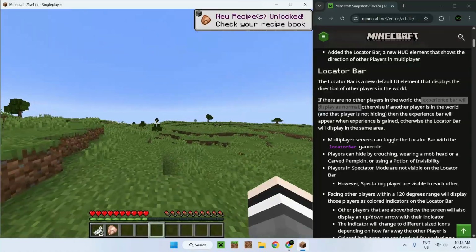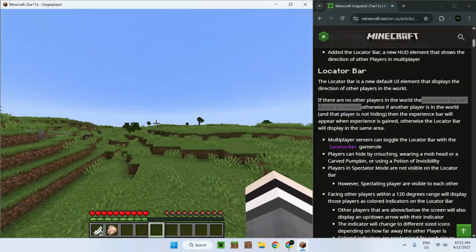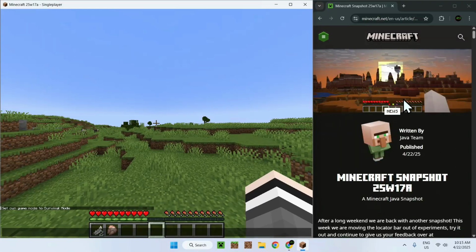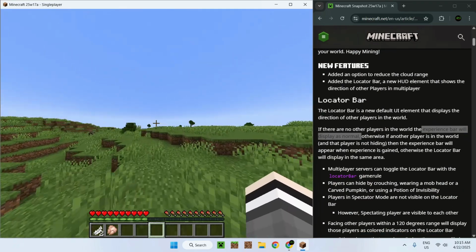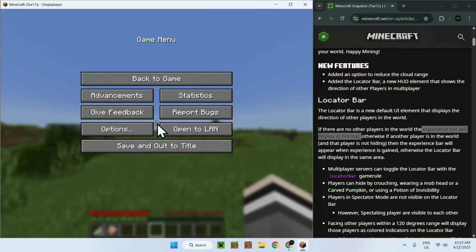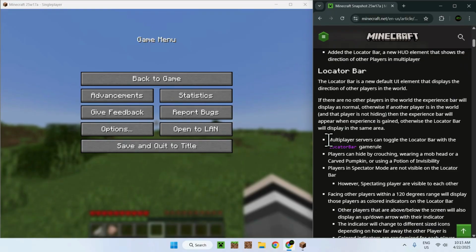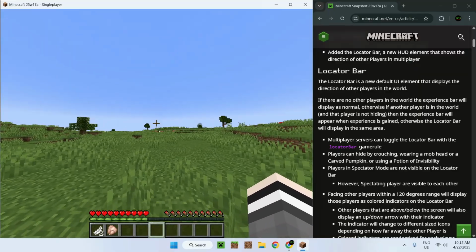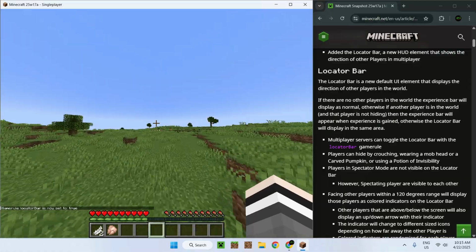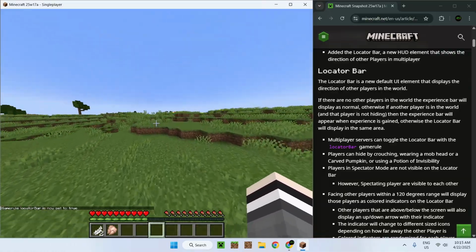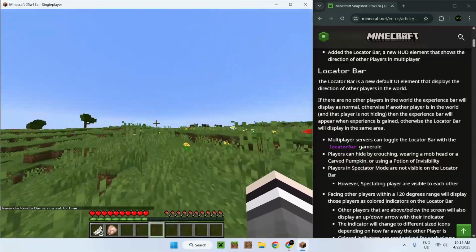This is normal. But if we had another player in the world, this would be replaced by something that looks like this, so you can check that on a server. This is not a server, so it's going to be complicated to show, but it is basically the change. Multiplayer servers can toggle the locator bar with the locatorBar game rule. We don't have a server here, but if we do /gamerule locatorBar true, we can now have a locator bar on a server. So servers can choose to turn the locator bar off or on.